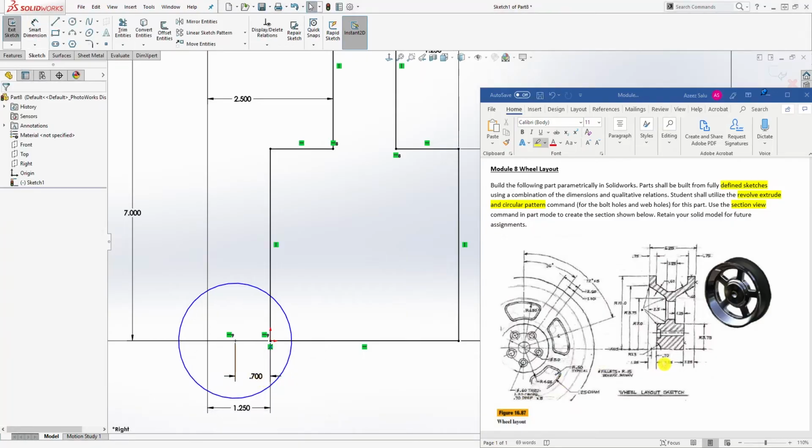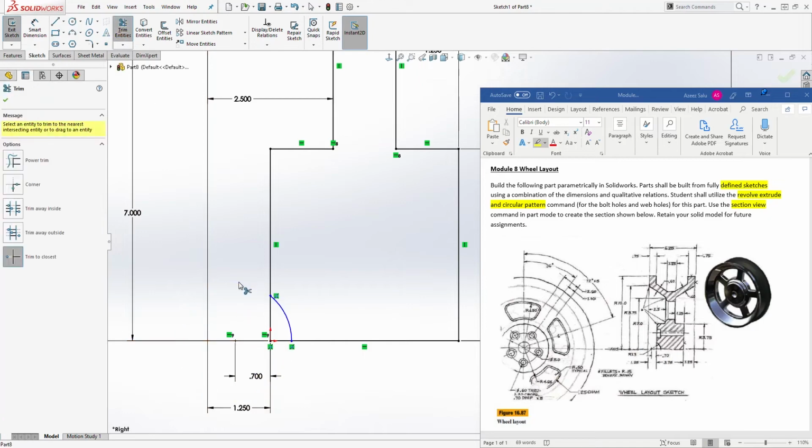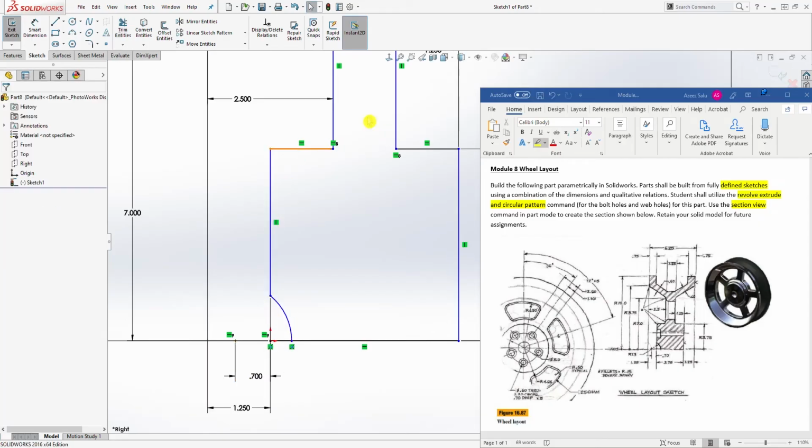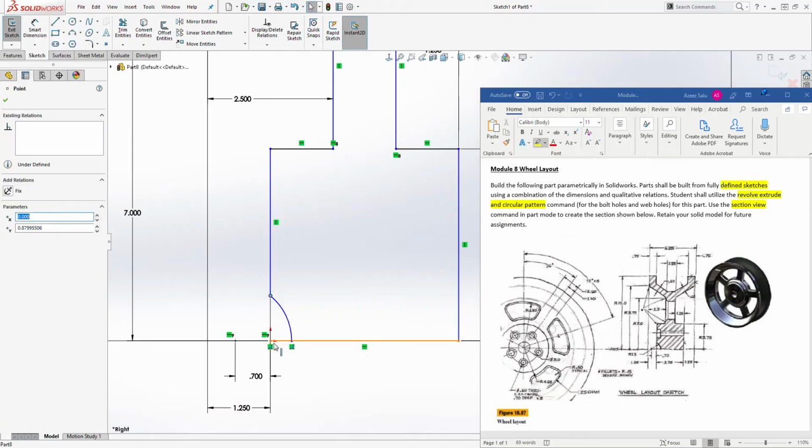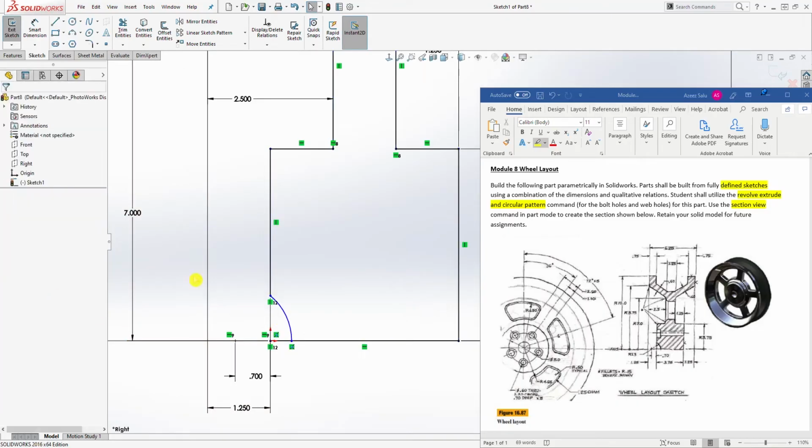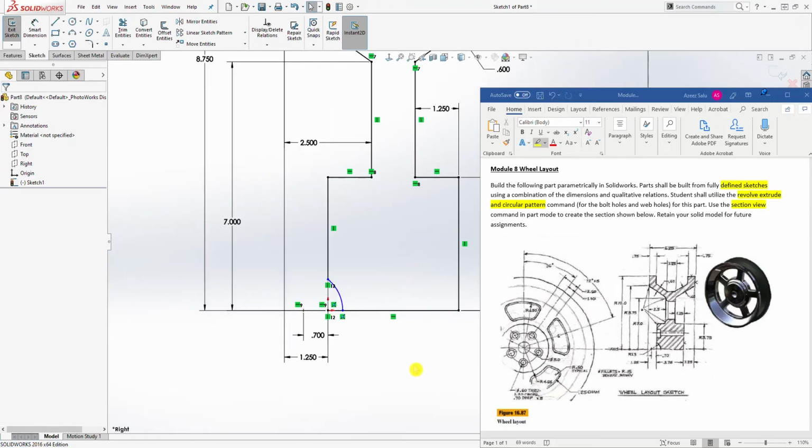So that is given right here, 0.7. And let's trim it. So we are going to trim this off, and let's trim this part off too. So it's going to break your sketch, but that's okay. Just click this point and your origin point and add a vertical relation.